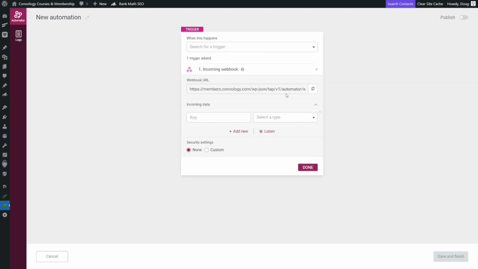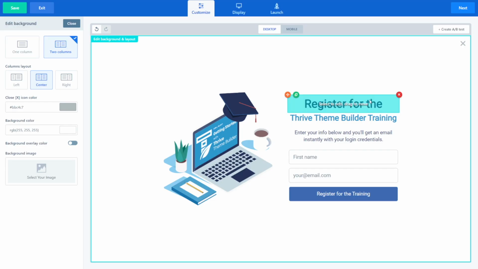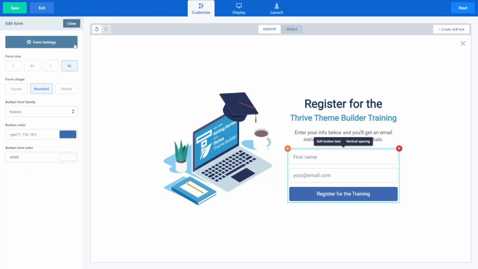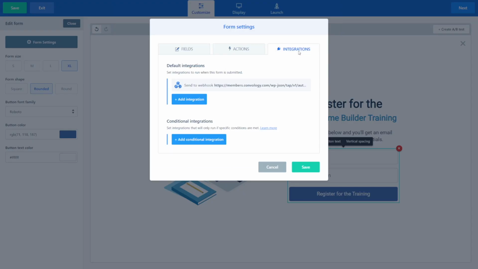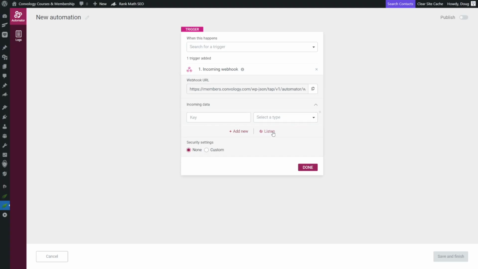And here's the webhook URL that you would want to copy into something like ConvertBox or another external tool that you're using. If you are using ConvertBox, it's pretty easy. Just select your form, go to Form Settings, Integrations, and then add your webhook integration right here. Now, a really neat feature is the ability to listen so that you can match the key and data types together automatically by sending in a test. However, because we're using ConvertBox, it's pretty straightforward.